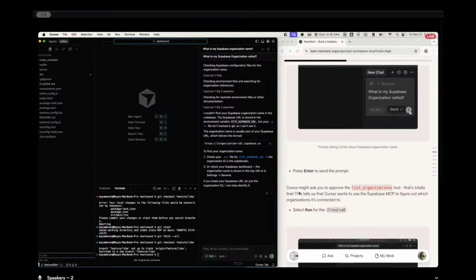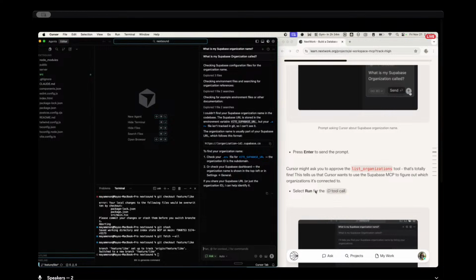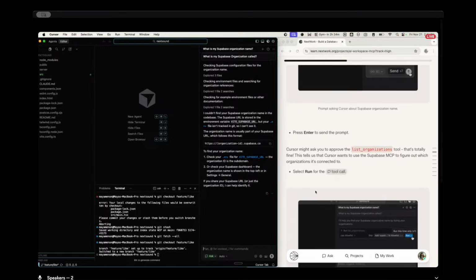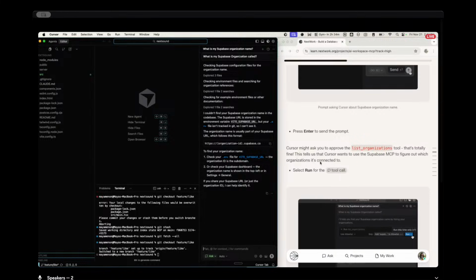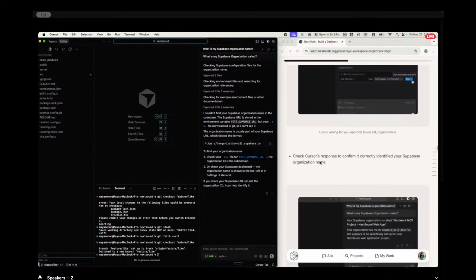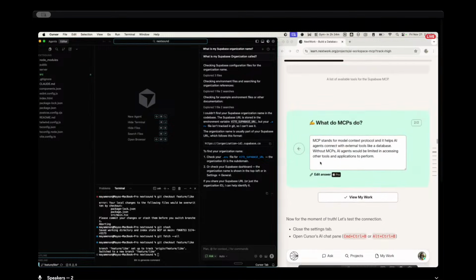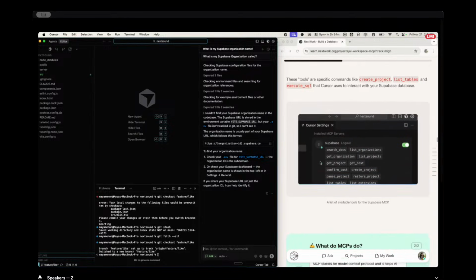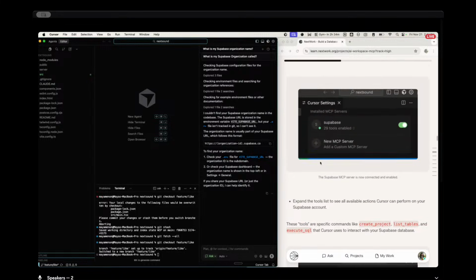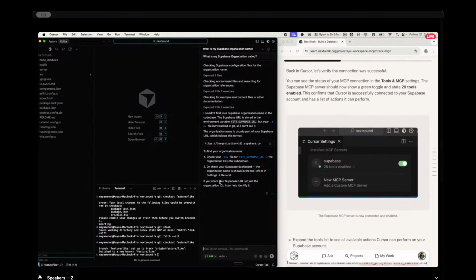Cursor might ask you to approve the list organizations tool. That's totally fine. This tells us Cursor wants to use the Supabase MCP tool to figure out the organizations it's connected to. No, I didn't get that. And it's telling me that I need to edit my .env file. So if you share your Supabase URL or just the organization ID, I can help find it.